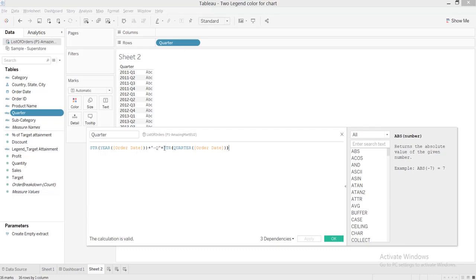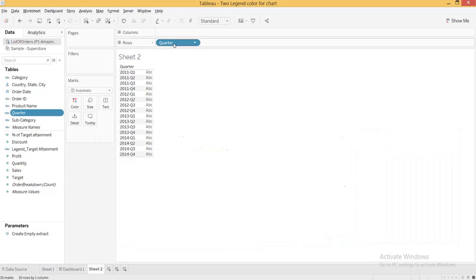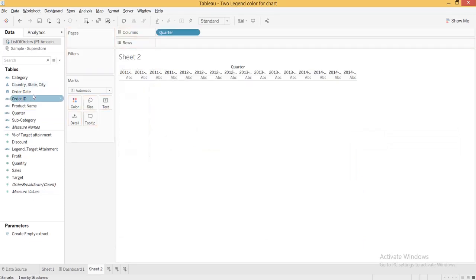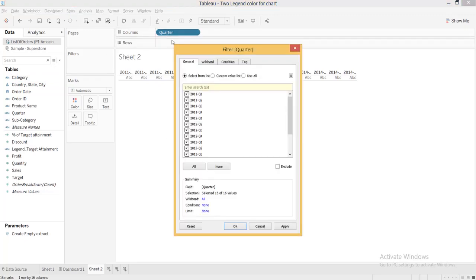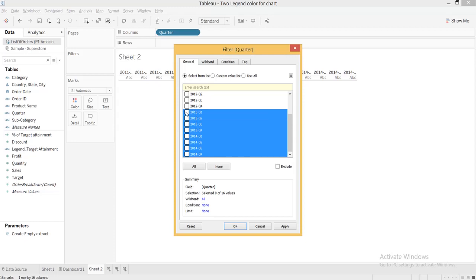You have to give the string, because the Q is a string, and both have to be written as a string. So when you are taking the quarter number, plus adding Q and a hyphen, and then taking the year, that way you arrive at this format of the quarter. You can create this quarter field and then drag it here. Take only data from 13 to 14, Q1 to Q4.